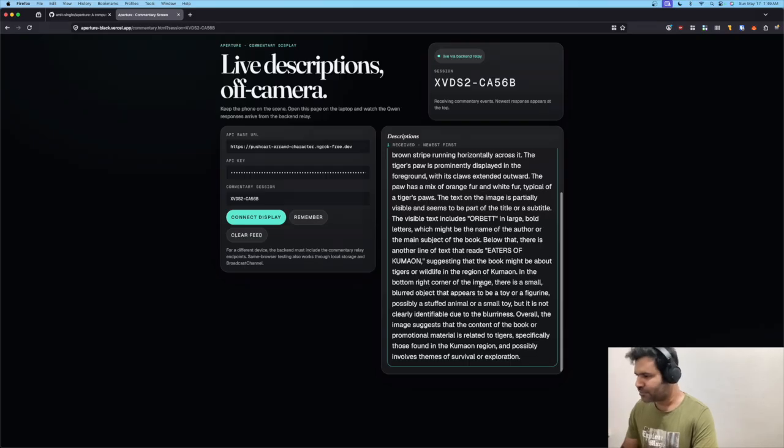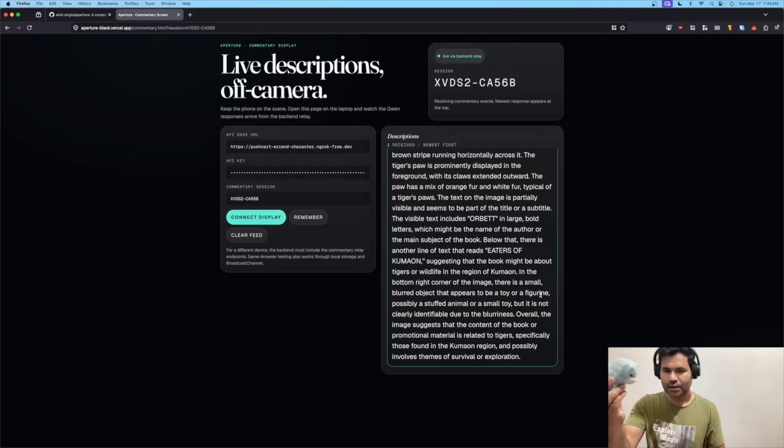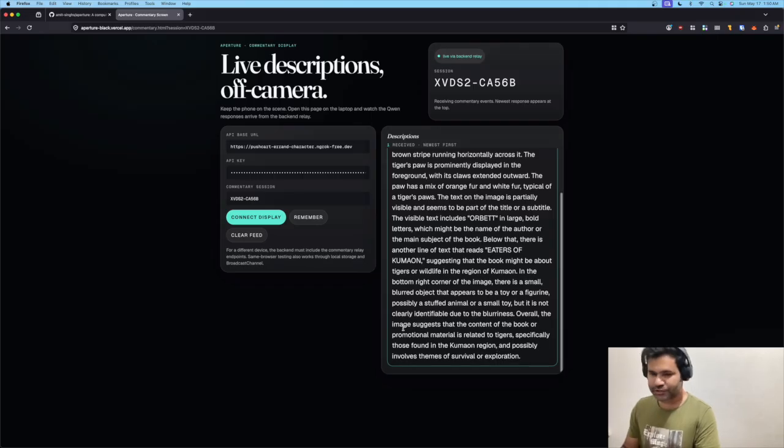In the bottom right corner of the image, there is a small blurred object that appears to be a toy or a figurine. So it actually also caught this thing. This is actually a small soft toy which belongs to my wife. I don't know why it's kept here, but it actually caught that as well. And there's a small blurred object, a stuffed animal, but it is not clearly identified due to blurriness. Overall, the image suggests that the context of the book or promotional material is related to tigers, specifically those found in the Kumaun region, and possibly involves themes of survival or exploration.